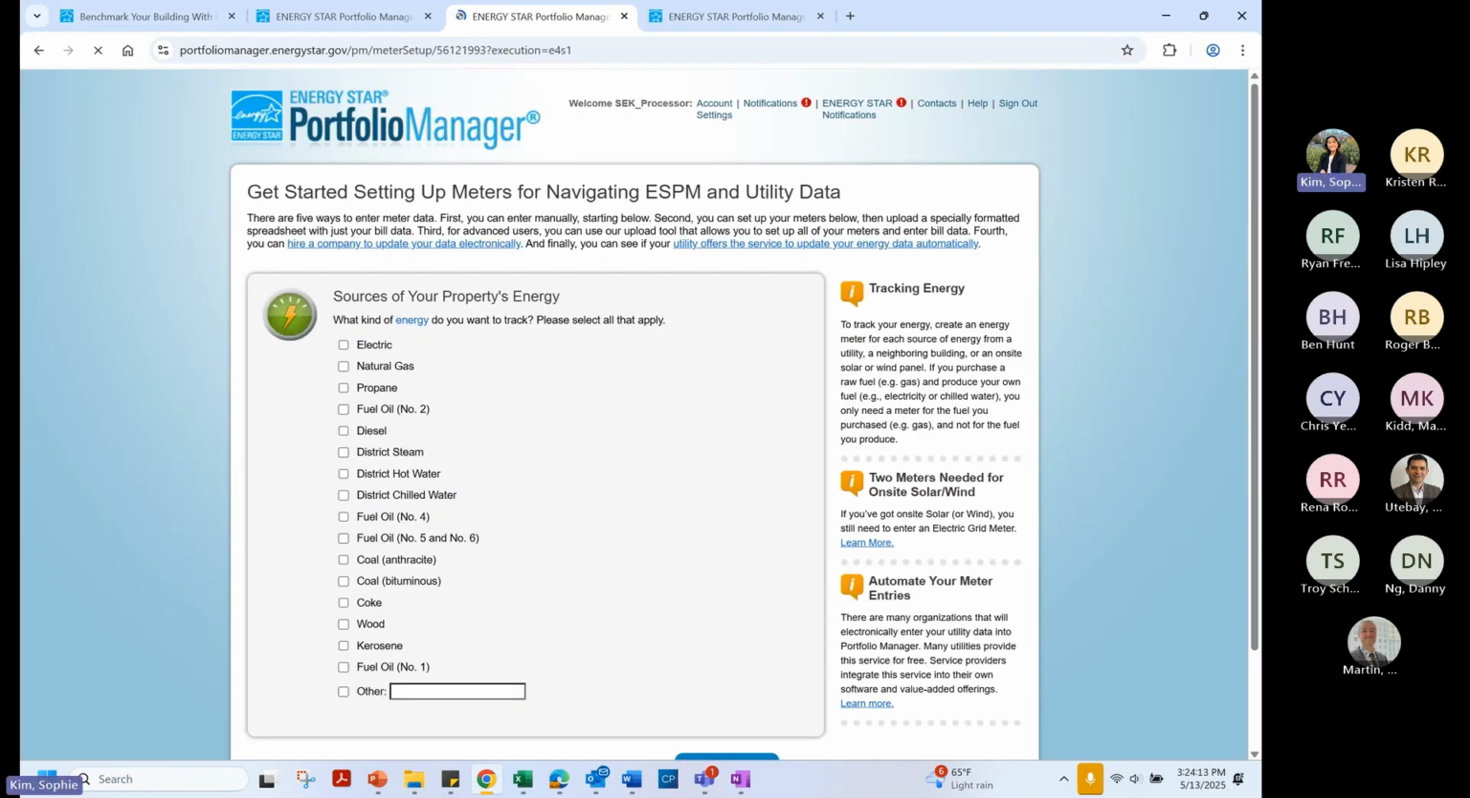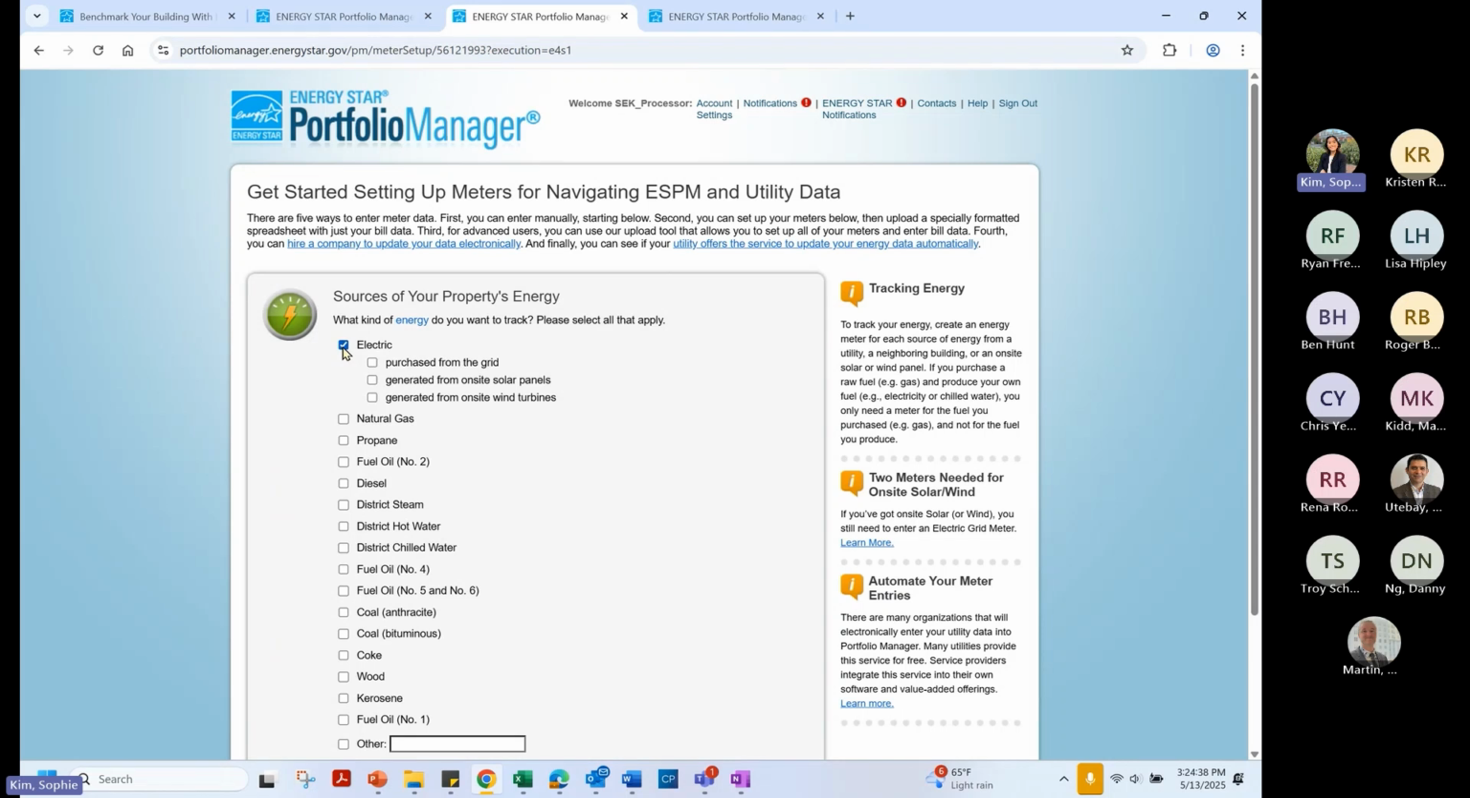So we're brought to this page here, getting started setting up meters for whatever your property name is here. You'll also see this box below titled Sources of Your Property's Energy. And here is where you can select all the different type of energy sources found at your property. And as you can see, there are a plethora of different energy sources to choose from. So I'm going to go ahead and select electric here. And then you'll see that it already prompts us with either purchase from the grid electricity, solar, or wind. I'll just be selecting grid today.